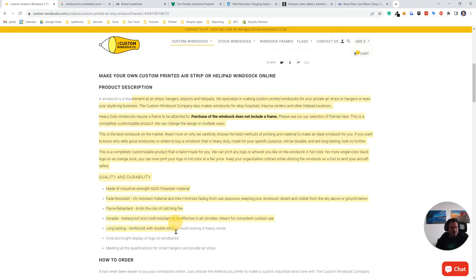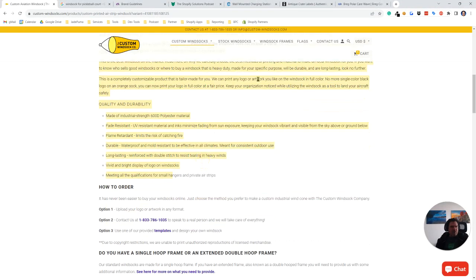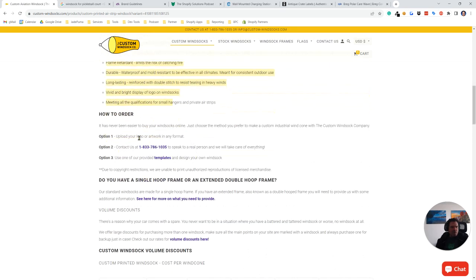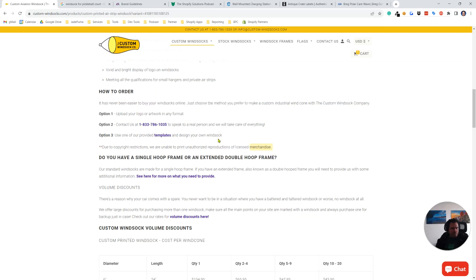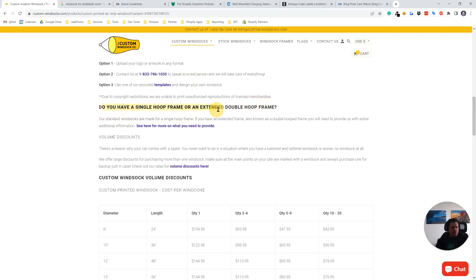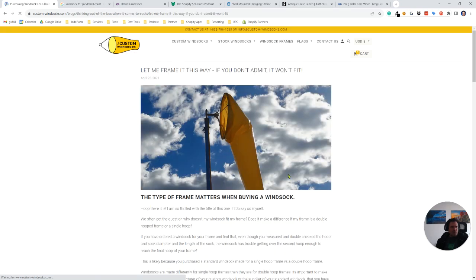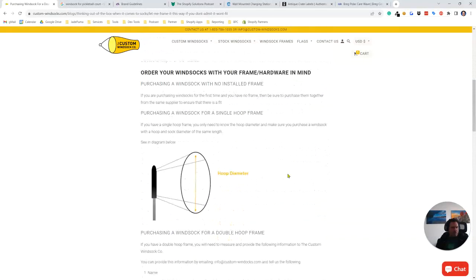So this text here, I would think about how to make that more consumable with some graphics, some icons, and those kinds of things. How to order could be an infographic. I like this: do you want a single, or the differences between a single hoop frame and an extended double hoop frame? That would also be a great infographic. You don't want to take people to another page to buy this product, because now I'm kind of lost where I was. And let me just see here.